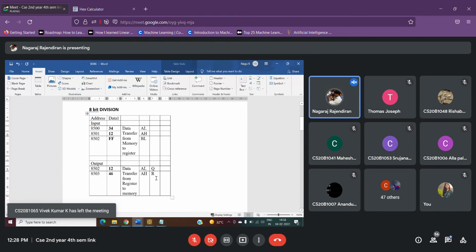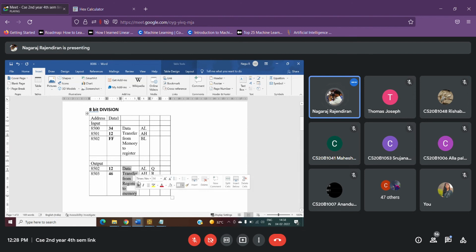Now, in order to verify the results, I need to transfer the data from these registers to memory. For that I need to use a data transfer operation. It will move the content of the AX register to the memory location. While moving, it will first place the lower order 8 bits and then the higher order 8 bits. So this is the division operation. The lower order is the quotient and the higher order is the remainder. Please see this table and make a note of it.